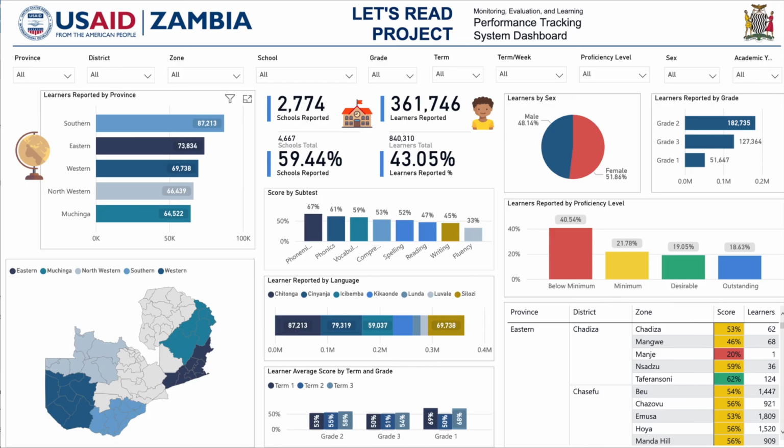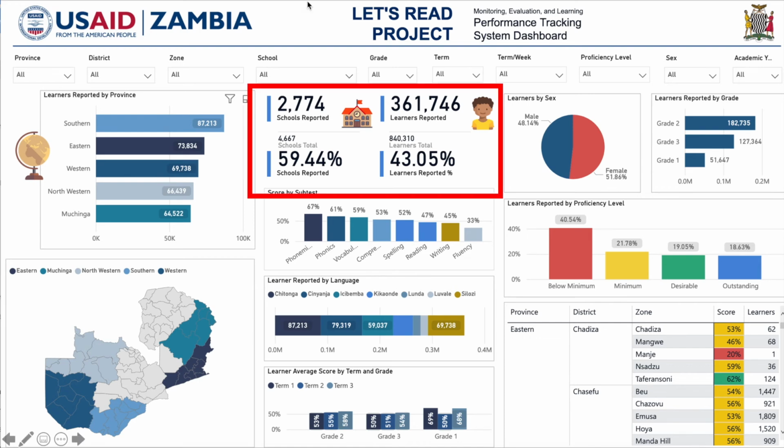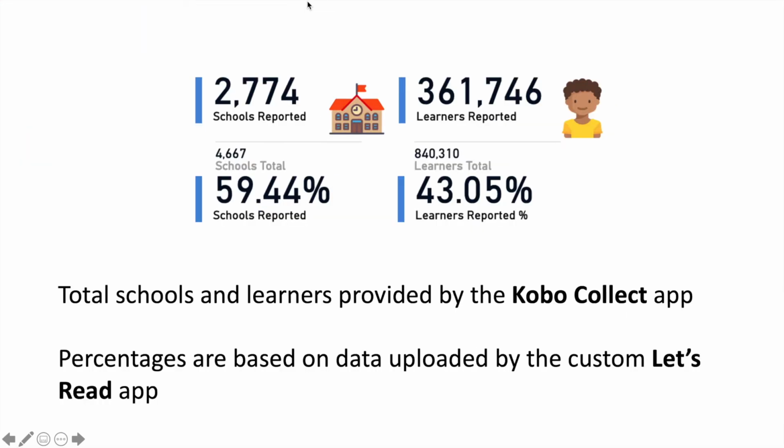This is a snapshot of our dashboard, and there's a lot to look at here. All of this data is uploaded from the Let's Measure app, with the exception of some data that is directly tied to school information. Let's zero in on a portion of this school-related information so I can show you what I mean. So the total schools and learners shown here are uploaded by another app we have on the tablets known as Kobo Collect. So that app takes care of these totals. The percentages are calculated based on the Kobo Collect totals as well as the numbers uploaded by the Let's Read app. Each tablet is configured to a particular school, so when its data is uploaded, our dashboard knows to tie that data to the tablet school.